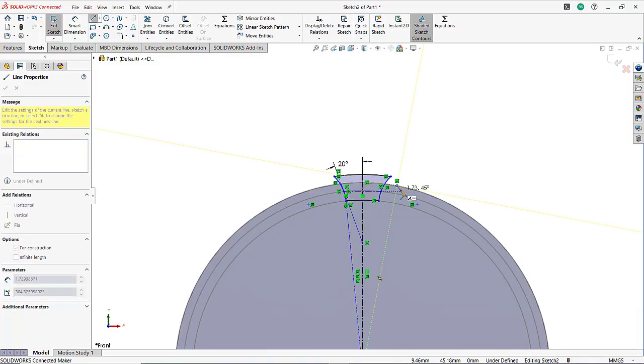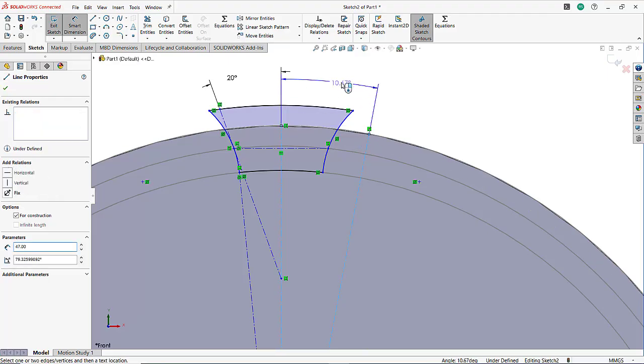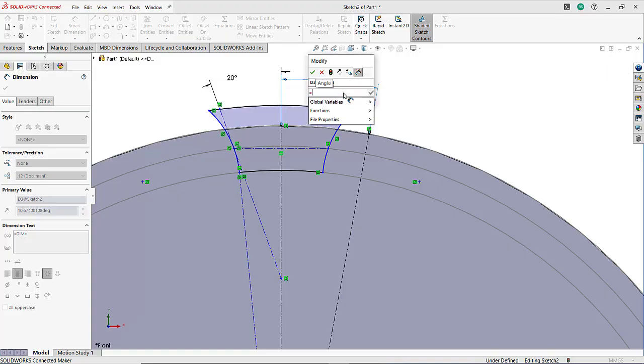So for the distance between this, we will be using the equation and applying the simple relation. That is 180 divided by number of teeth, because we only need the halfway of the tooth.